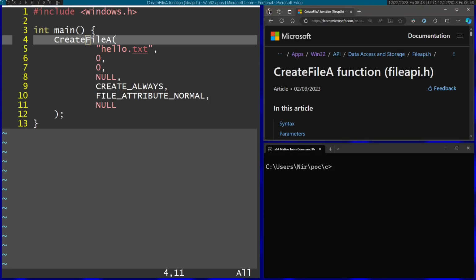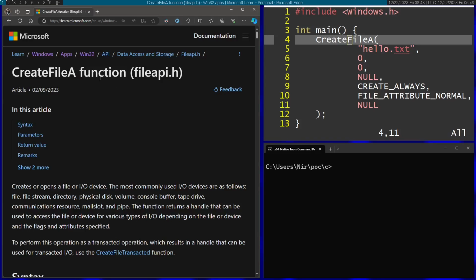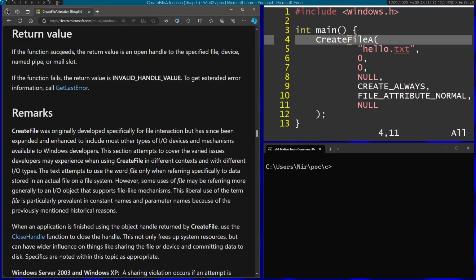But this function can fail, and let's go ahead here to the documentation. If we navigate to the section that talks about the return value, we can see that this function either succeeds, and then it just returns an open handle to the file, or if it fails, it has a specific return value that you can check, which is INVALID_HANDLE_VALUE.